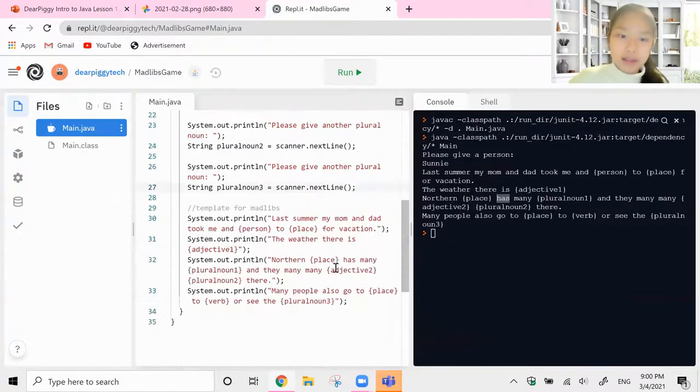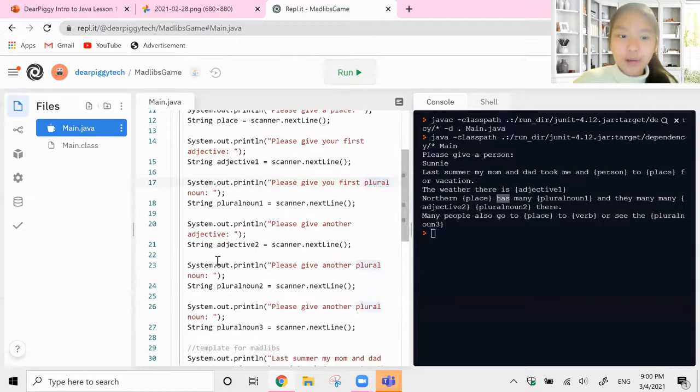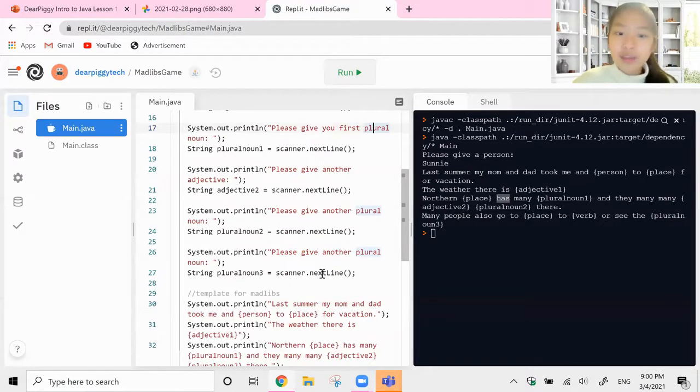All right, perfect. So notice what I've done here. I've created my scanner, then I went and asked for a person, a place, an adjective, the first plural noun, the second adjective, the second plural noun, and the third plural noun.